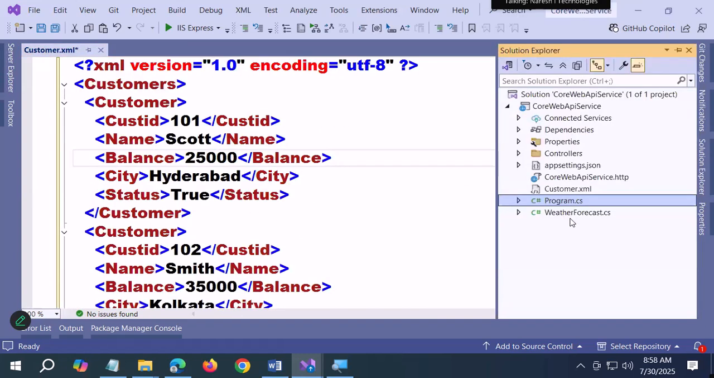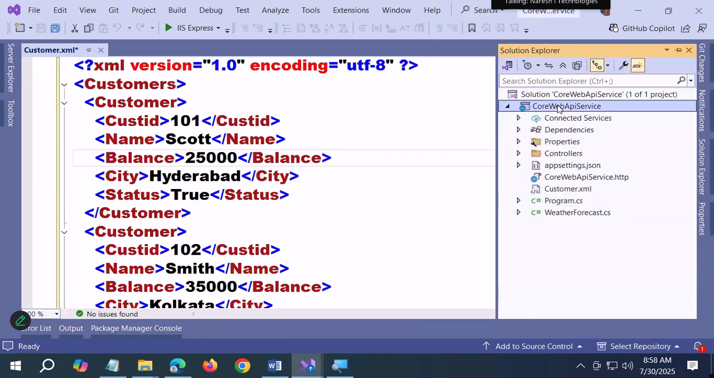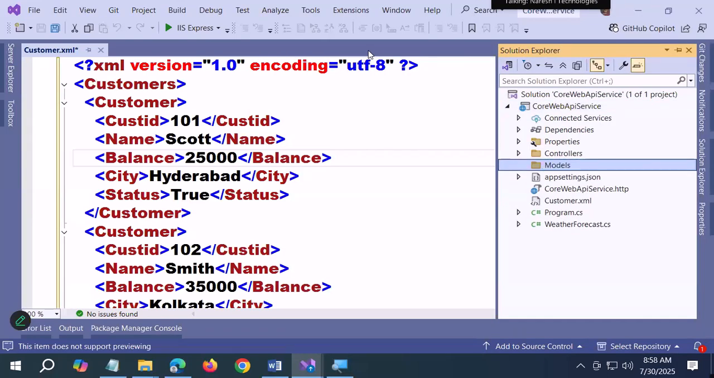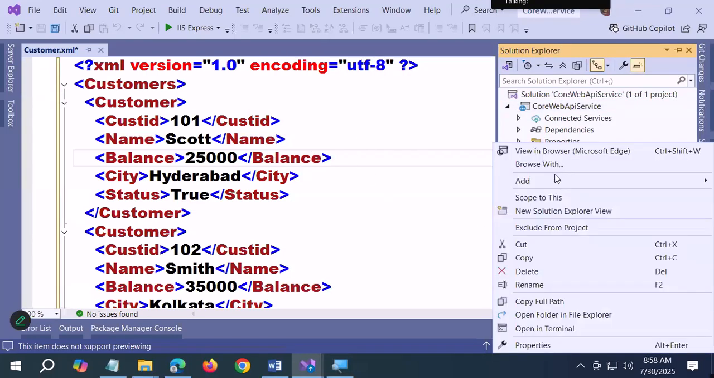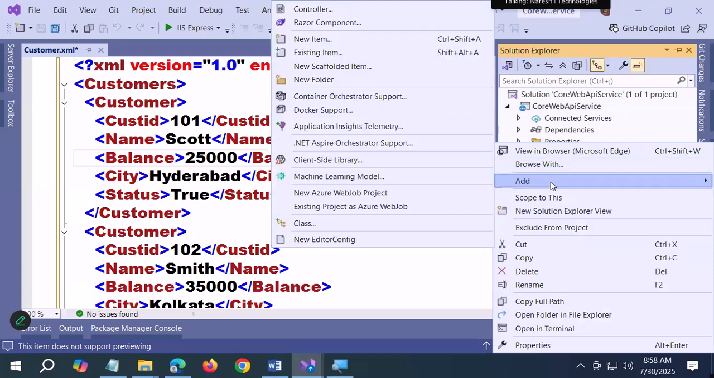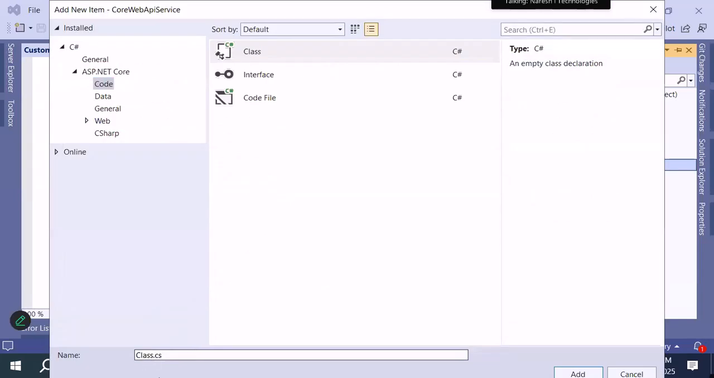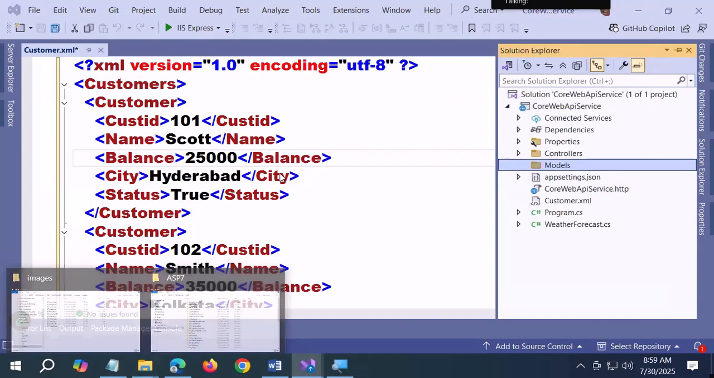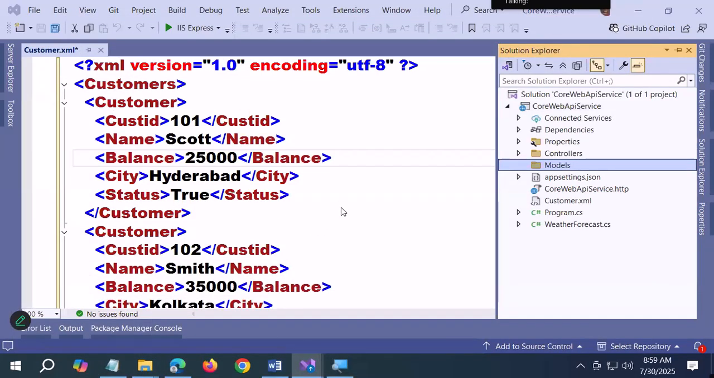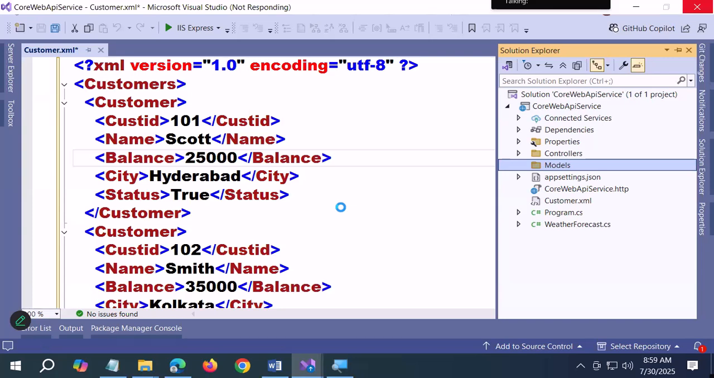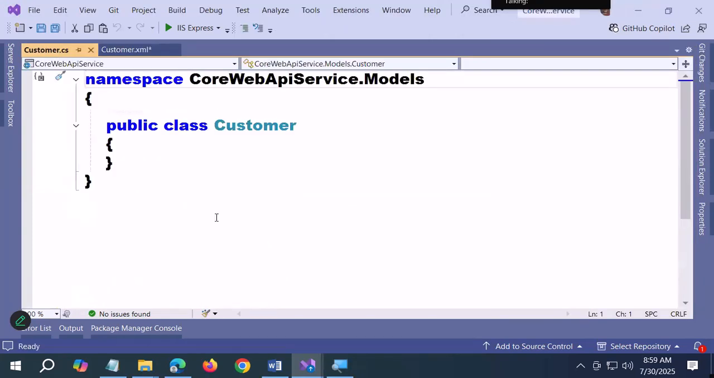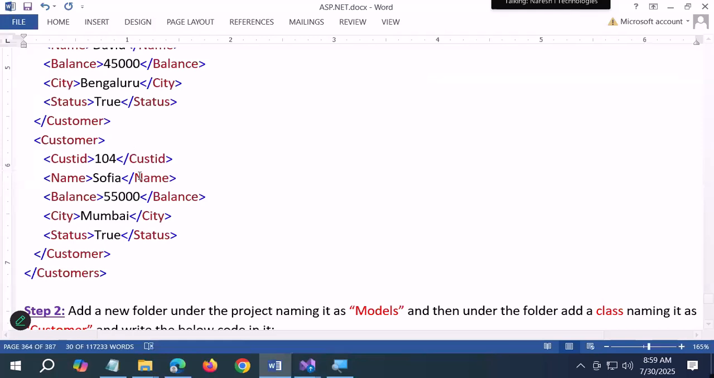Okay, just a second. What I require to do, I want models here. So the models folder is not there, so let me add it. Models. Add. What do you want to add, sir? Customer. All the attributes now.